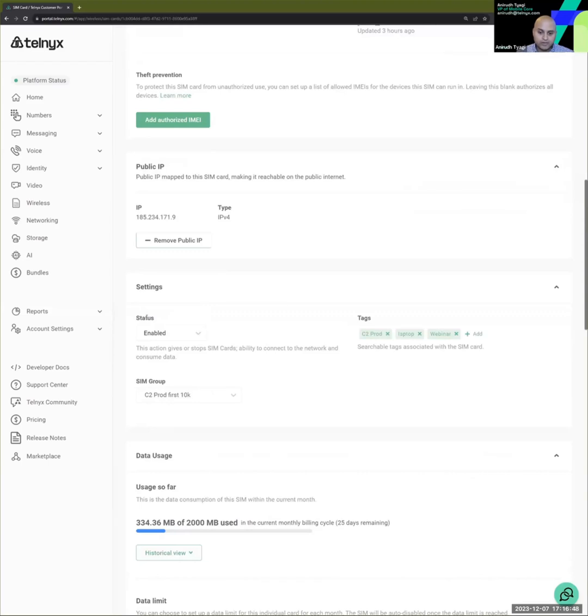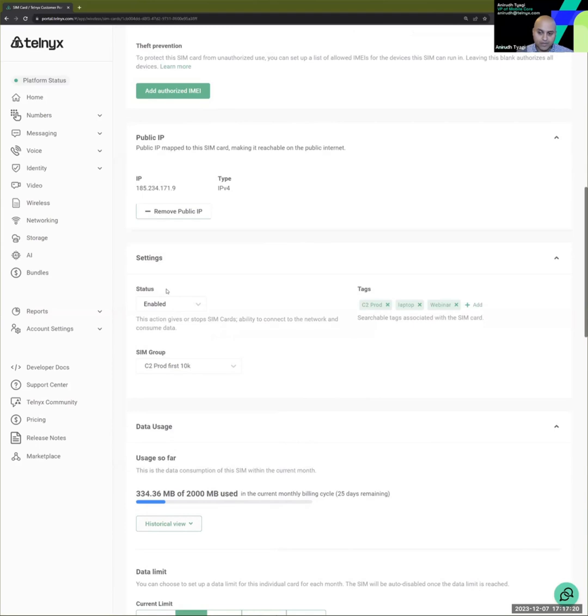Further down here in the settings, you can see the status of the SIM card. Enabled means that it's online and consuming data, or at least able to consume data if it's attached. There are other states as well, standby and disabled, which have other functionality. A disabled SIM card will not attach to the network. A standby SIM card is great for situations where you're shipping devices to customers and you want the SIM card to be ready to be used, and it'll switch to enabled automatically once a certain amount of data has been consumed. So that's just the different statuses that we have available.